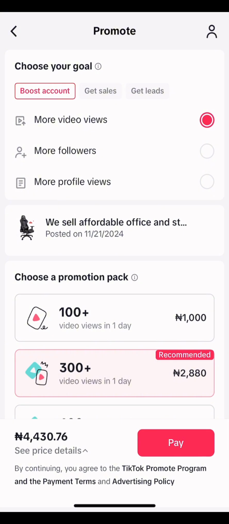Okay, so under this we have three types of goals on TikTok. The first one is boost account. Maybe you need more followers, you need people to see what you are doing, or you also need video viewers. That is when you want to opt in for boost account.